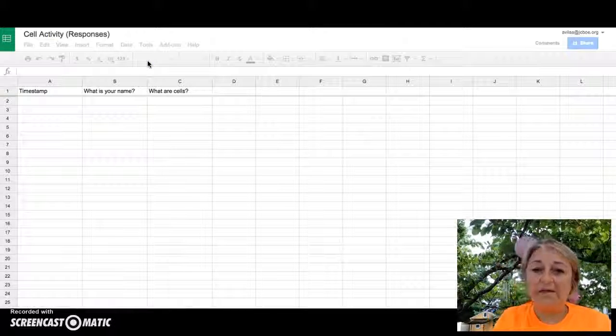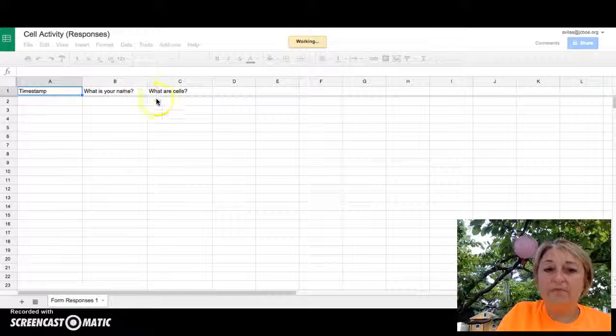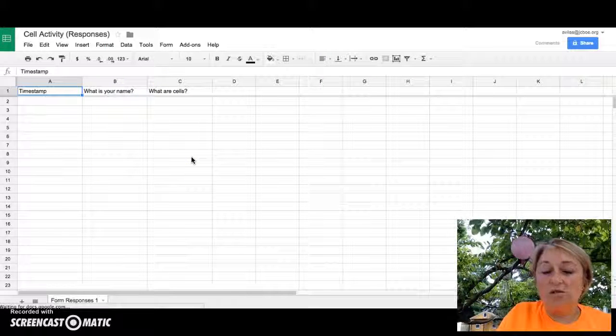And then at any point you can view the responses. Obviously we do not have a response yet because we just created it, but this is where it would be once the students complete this activity in one day, over a week, or over a 2-week period. This is where all the responses would be.